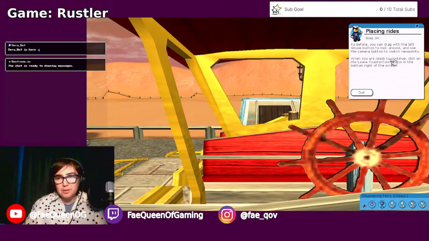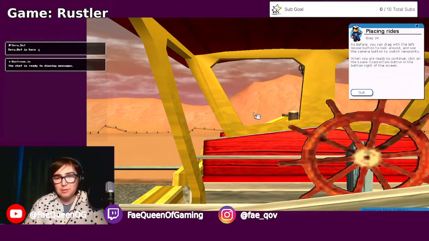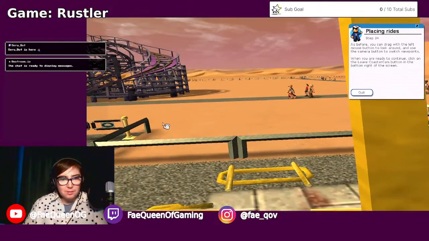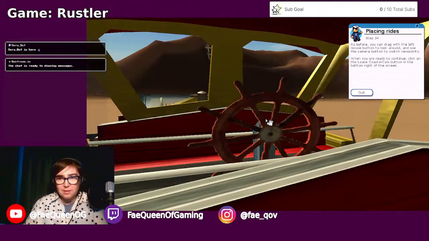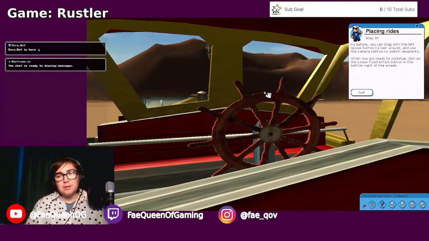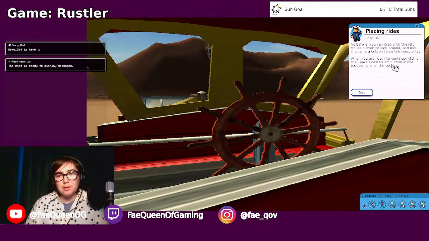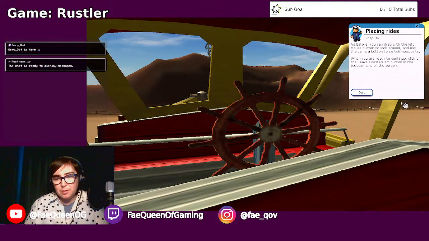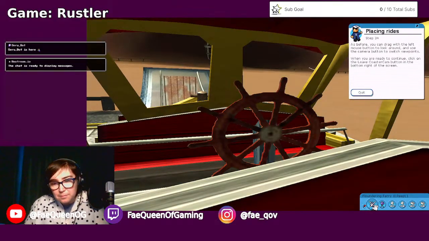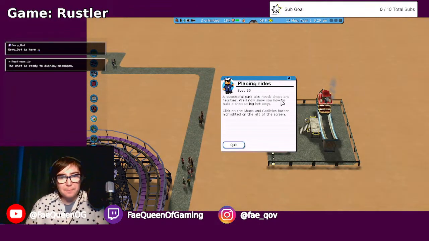As before, you can drag with the left mouse button to look around. Huh, interesting, okay. And use the camera button to switch viewpoints. When you're ready to continue, click on the Leave Coaster Cam button in the right bottom. Okay.